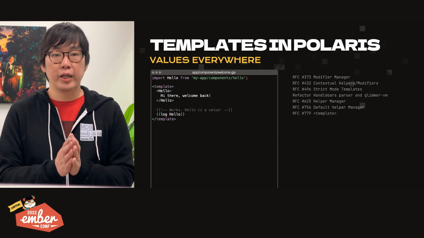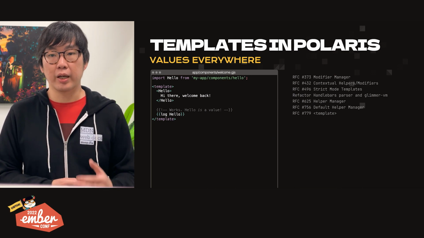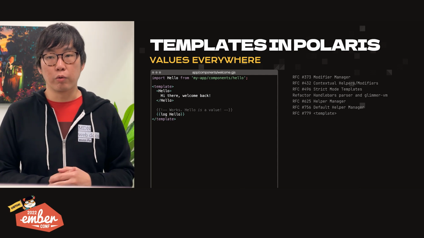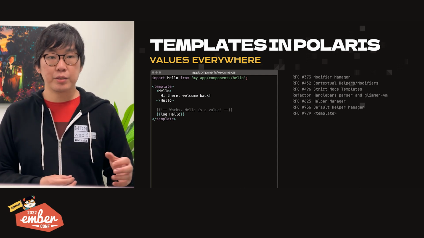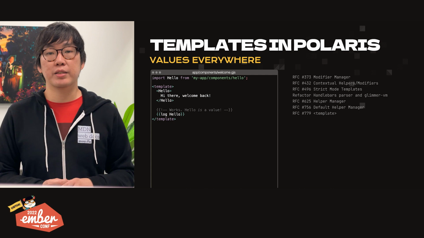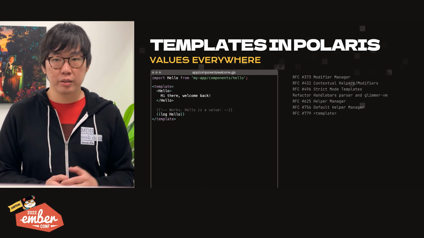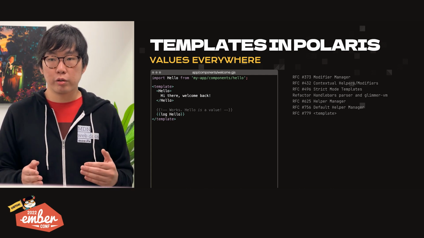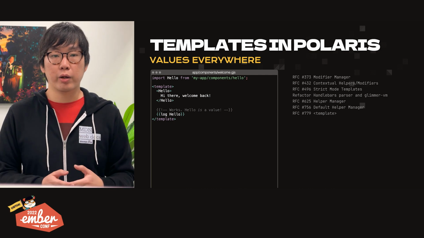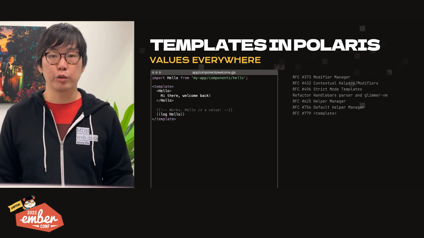In Polaris, we'll introduce a new way to write templates, and that's the GJS file format with the template tag. At its core, you can think of this as a way to write templates with imports. It adds a little bit of boilerplate, but in the same way that we are already accustomed to using ES module syntax.